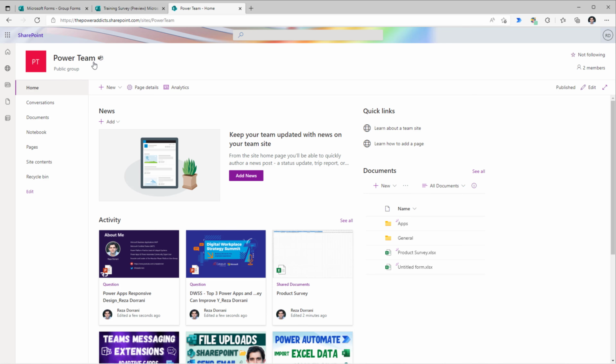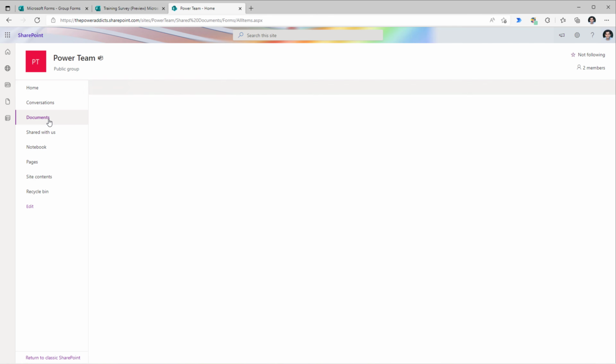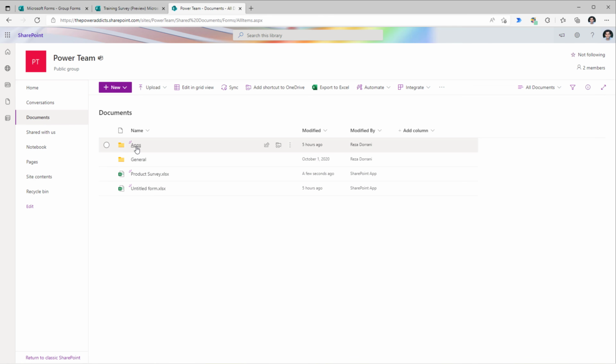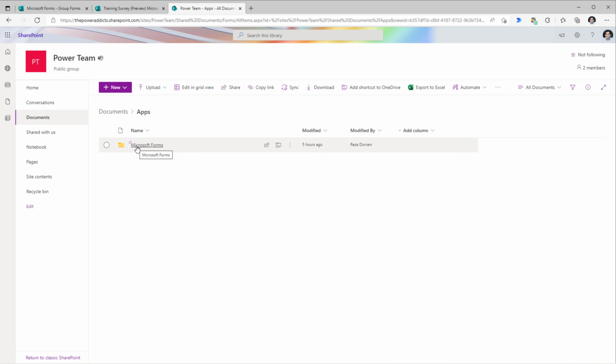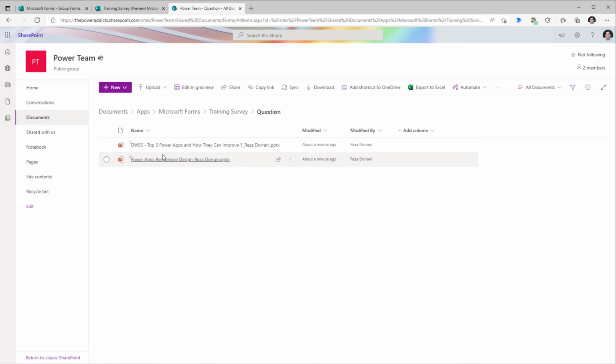If I head over to the SharePoint site that is associated with this Microsoft 365 group, and if I head over to the documents library, here there's a folder called apps. And in here, there's another folder called Microsoft Forms. Here is my training survey group form. And the files that I upload are right in here.